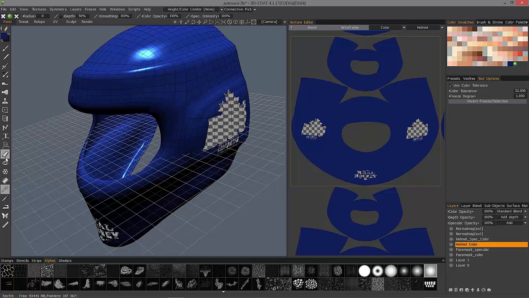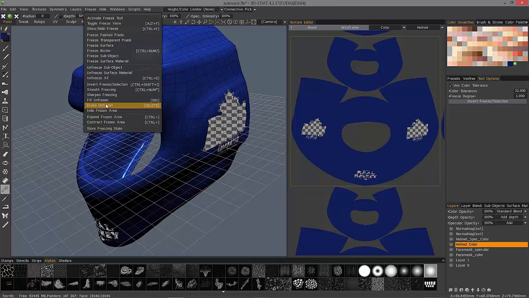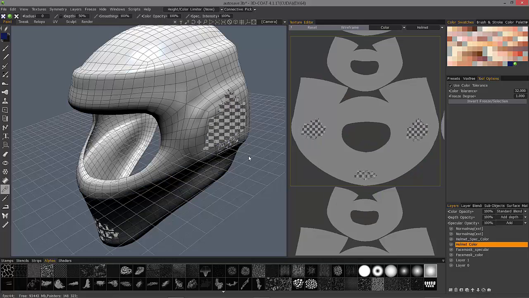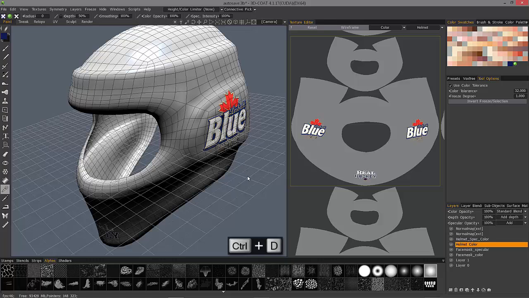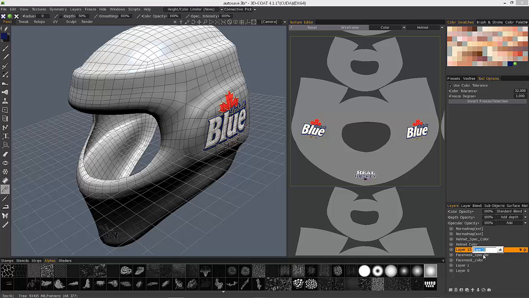I can switch to the eraser brush if I want to, or go to the freeze menu and choose Erase Unfrozen. So now I can hit Control D to deselect, and there's my logo. Now what we would probably want to do is select the layer beneath it and create a new one. I'll double click it and call it Color Fill.